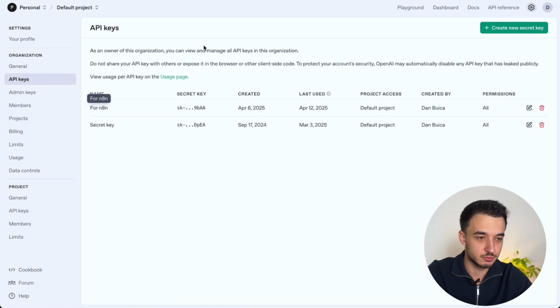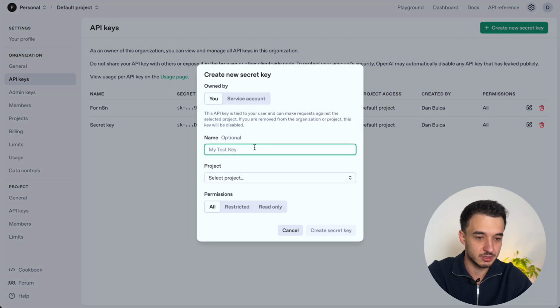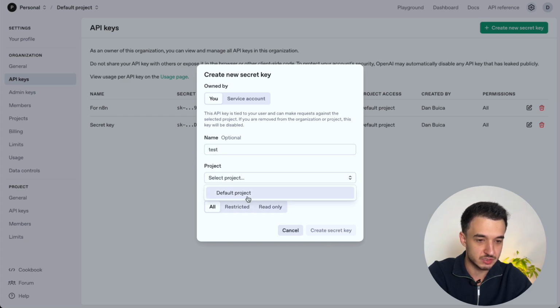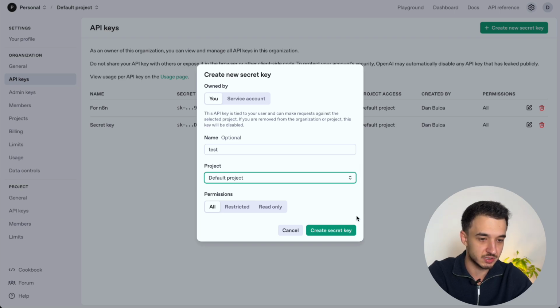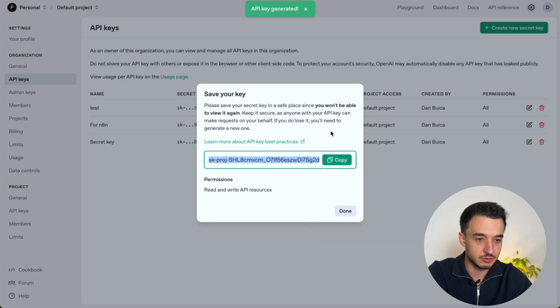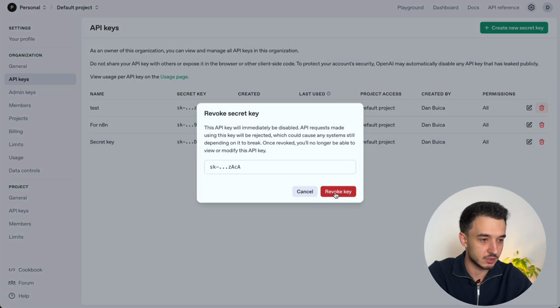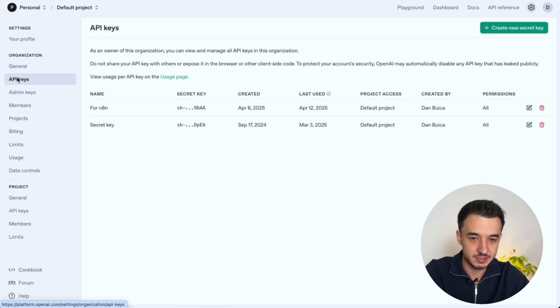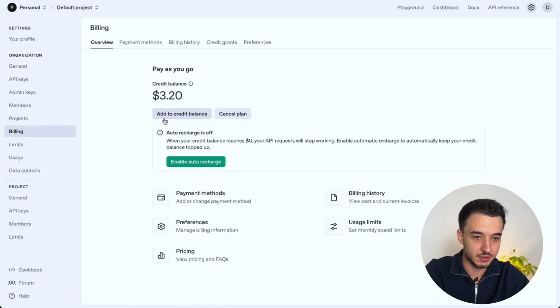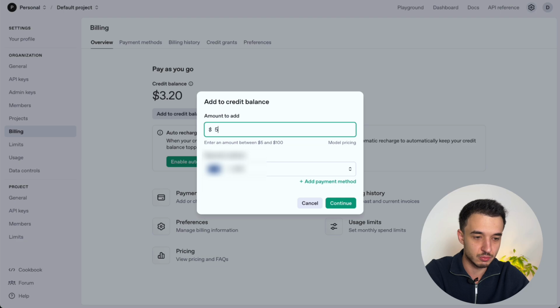I already created one and named it for n8n, but let me show you how to do it. Create new secret key, you give it a name, test, then you select the project, which is the default one, or you create a new one depending on your wishes, and then you click on create secret key and you'll be able to see the key it generated. You just copy it and save it for later. Right now I'm just gonna delete it because I already have one. Then you'll need to add some money, so just go to billing and add to credit balance. You can add $5. This should be more than enough for testing this workflow.